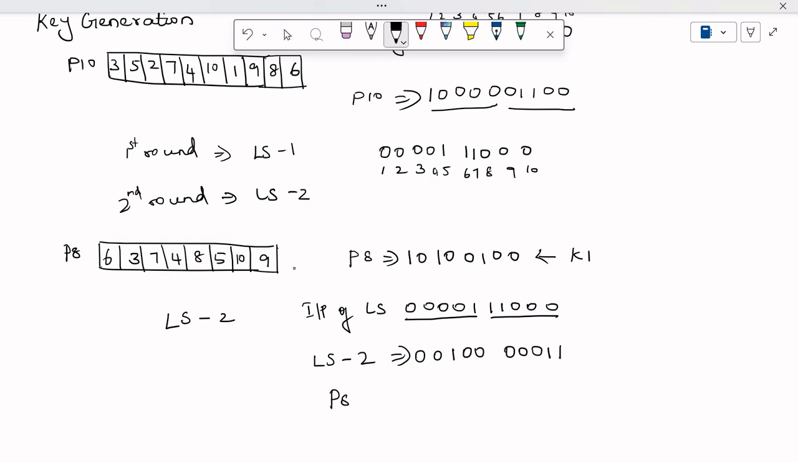So what is the output of P8 now? So these are the bit positions, 1, 2, 3, 4, 5, 6, 7, 8, 9, 10. So what is the permutation here? The 6th bit, which is the 6th bit? 0, and the 3rd bit is 1, 0, 0, 0, 0, 1, 1. This is key K2. So this is how key generation happens.